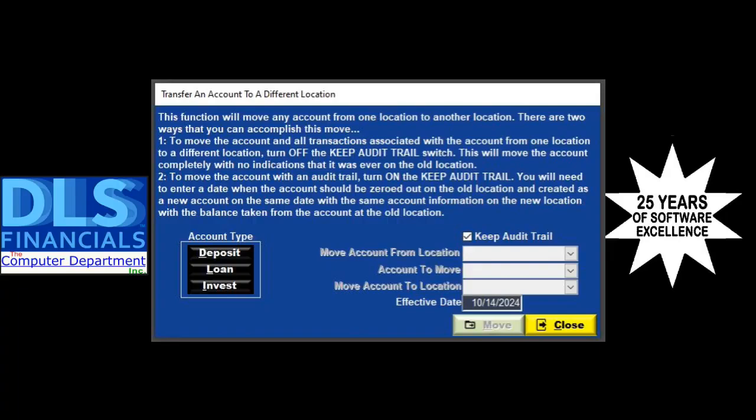In here, you will select which account type you are wanting to move, and then you will need to decide just how you want to move it. The option to keep audit trail is defaulted on, which means that you are going to do a transfer rather than an actual move. When checked on, the account will be created in the new location, with the exact same information as it currently has in the old location. Then a set of transfer transactions will do a withdrawal all from the current location's account and do a deposit in the new location's account on the date you have entered in the form.